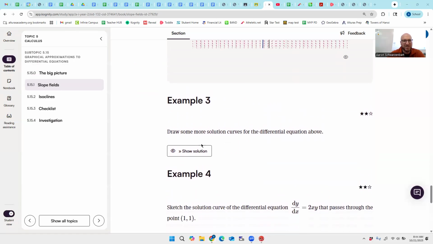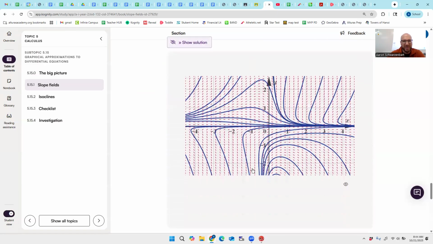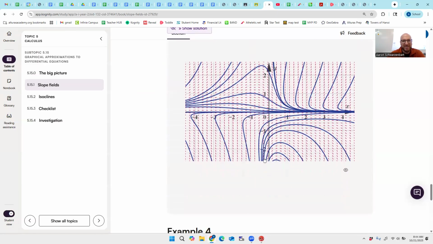Draw more solution curves. They picked a whole ton of different points, right? So depending on which point you go through, you're going to sketch any of those.